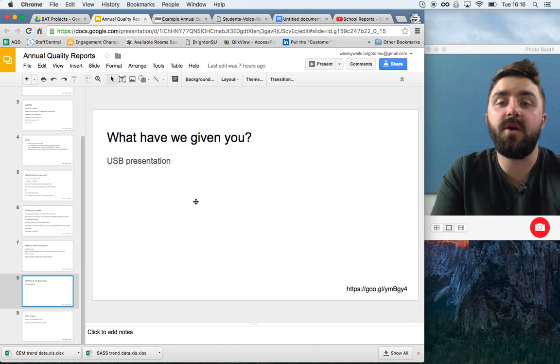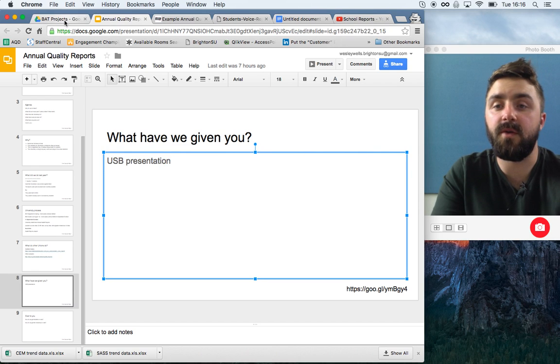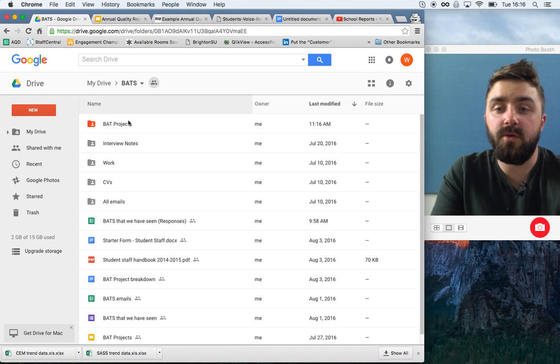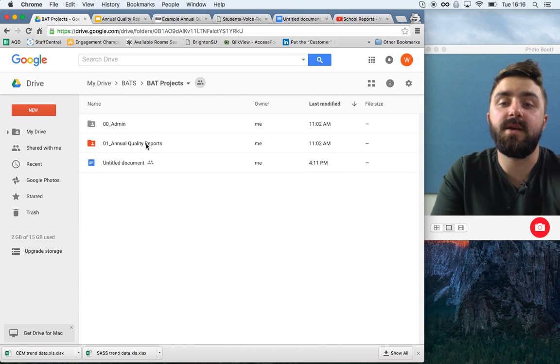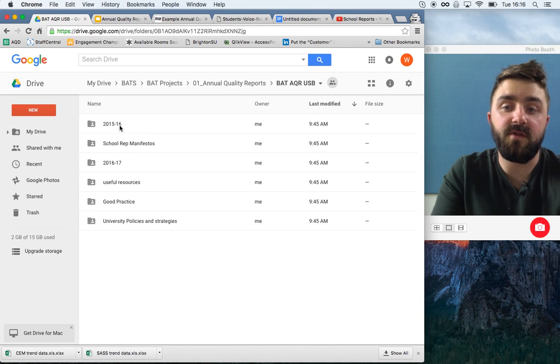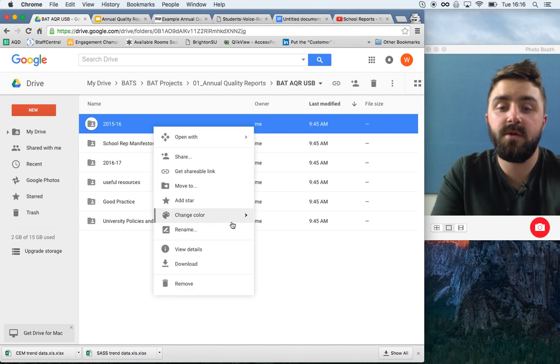What have we given you? So I've given you a USB, but if you haven't got it, then it's available here. You'll all get access to BAT projects. And in here, the first project is annual quality reports. The USB stick is essentially this. So everyone who got a USB just got this information. In it, you've got the data from last year in the 2015-16 folder.